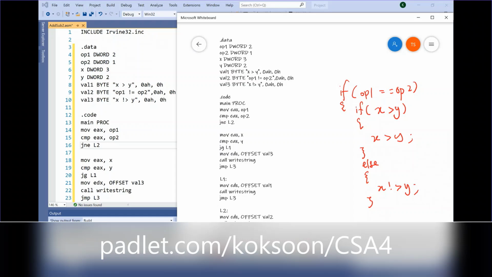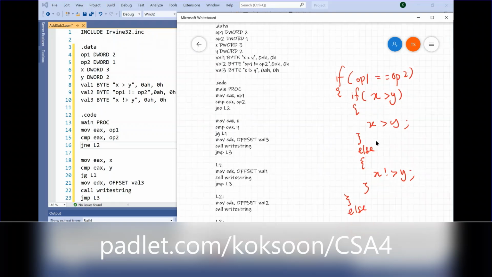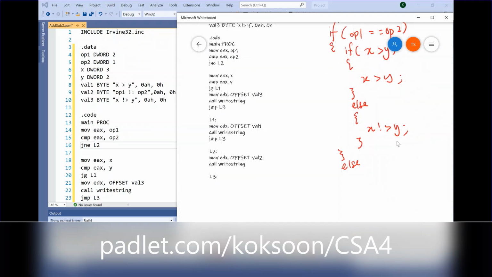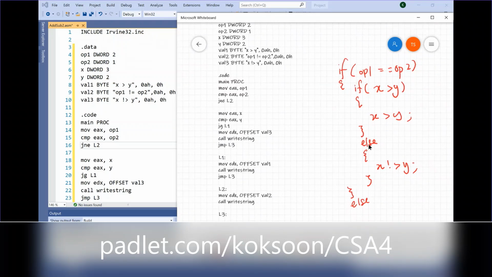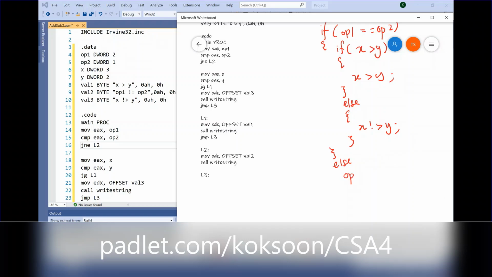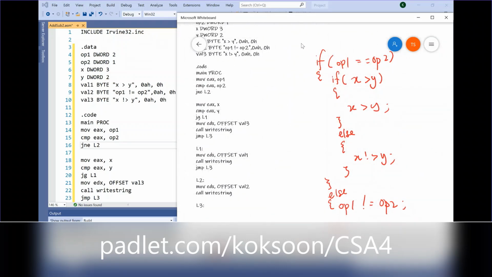So the same thing. If your op1 and op2 are not equal, then you will display else, which is op1 not equal to op2, right? Yeah. op1 not equal to op2. Okay, so this is basically the high-level language operations the code wants to do.